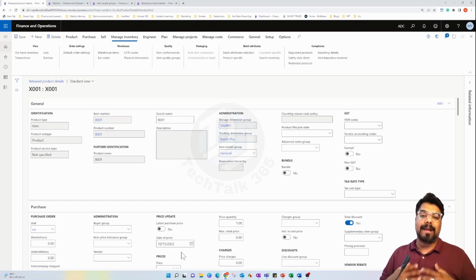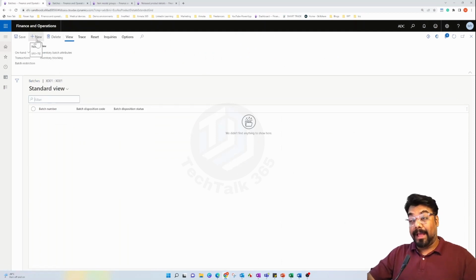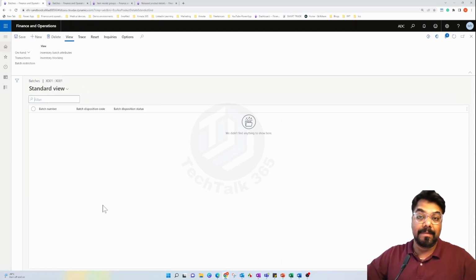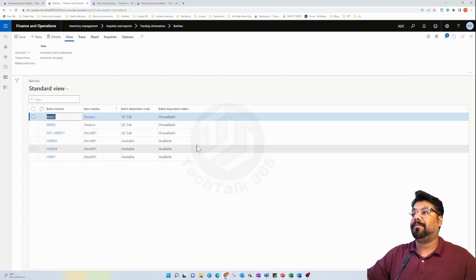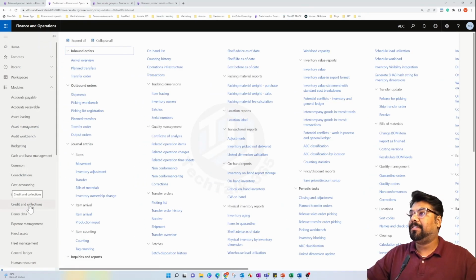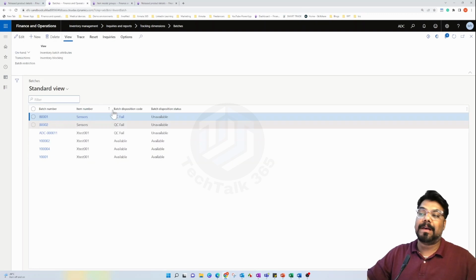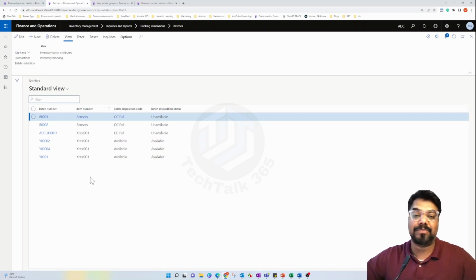For creating the batch number for this particular item, there are two different ways. One is directly get into the item, click on the batches, add a new button, and key in the batch number. Or the other way is the usual path, which is you need to go into the inventory management module, tracking dimension, batches. You will see the batch master, and here you can go and create a batch for the item.